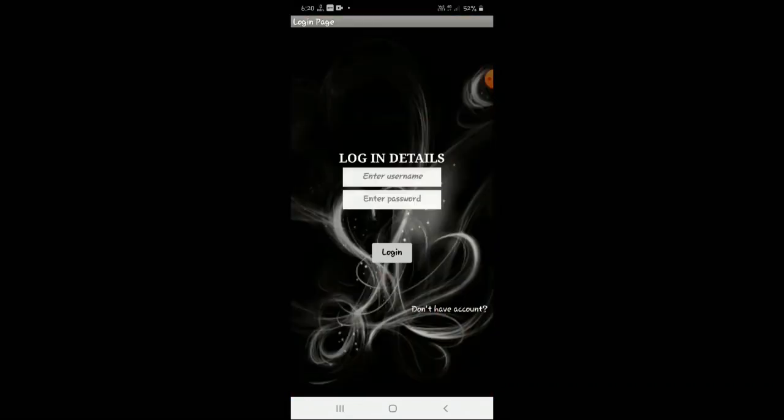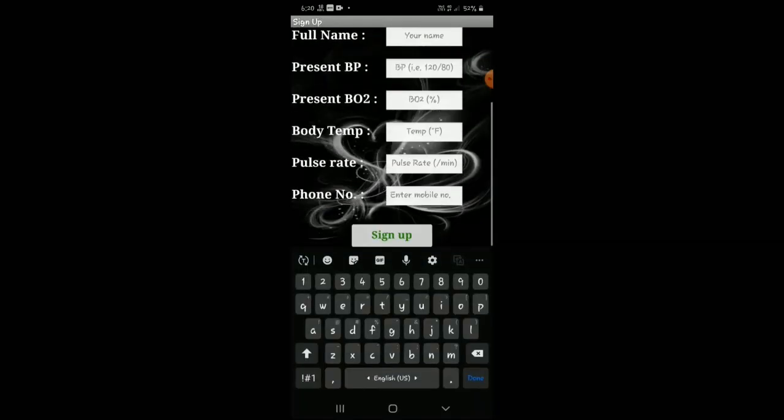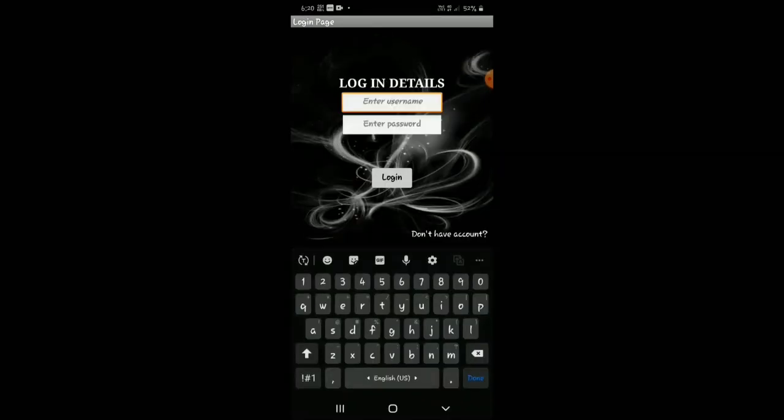Let's move to our health monitoring companion app, which is a crucial part of our system. So let's see how it works. First of all, the user should have an account. If the user doesn't have one, then he can create it by signing up. Now he can easily log in using credentials.